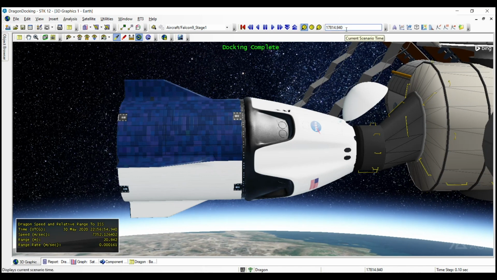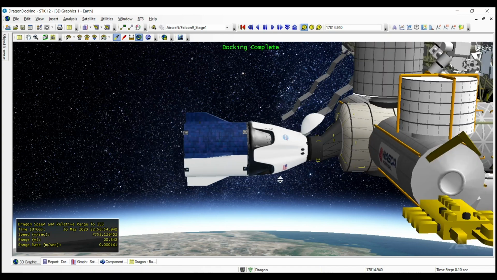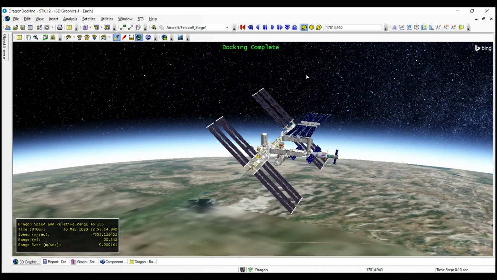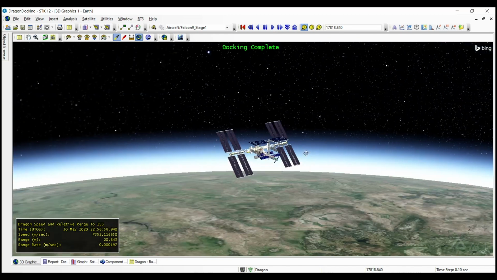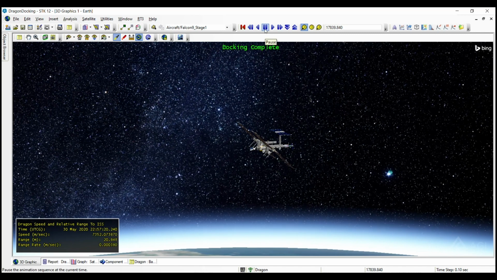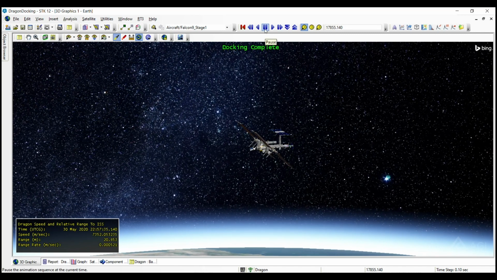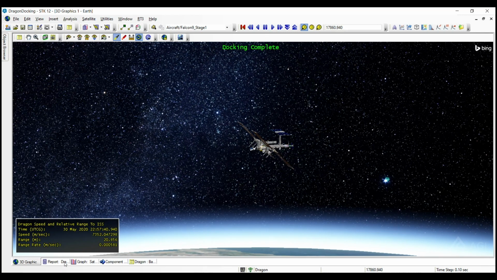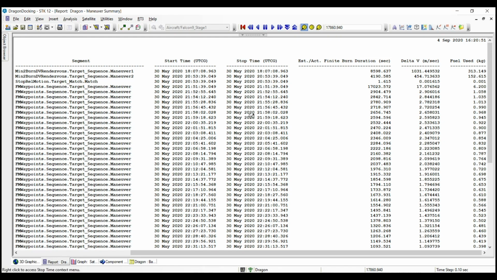And that occurs in epoch seconds, and this is relative to the 30th of May at about 17,800 seconds. All right, so there you go. We have successfully docked with the ISS. And of course, most importantly, the last thing that we want to do is take a look at the maneuver summary here, right? Because I don't know off the top of my head how many maneuvers that took, what the total fuel usage was, what the total delta V was, but this gives you a glance into how complex this rendezvous and proximity operation mission was, right?